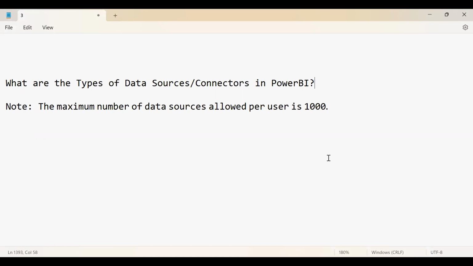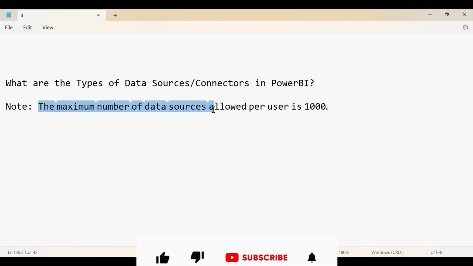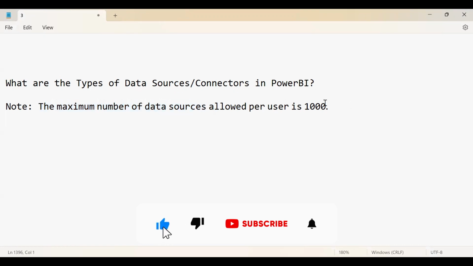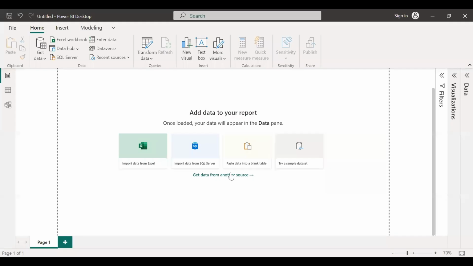In today's video, I will show you the types of data sources and connectors that are available in Power BI. In my previous video, I explained the interface of Power BI. In case you missed watching that video, I will drop it in the i card. You can go and watch it. So here is a note. The maximum number of data sources allowed per user is 1000 in Power BI. So let us go back to Power BI and see how many data sources we have.